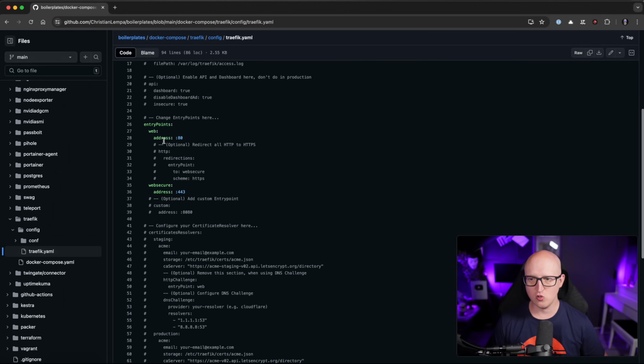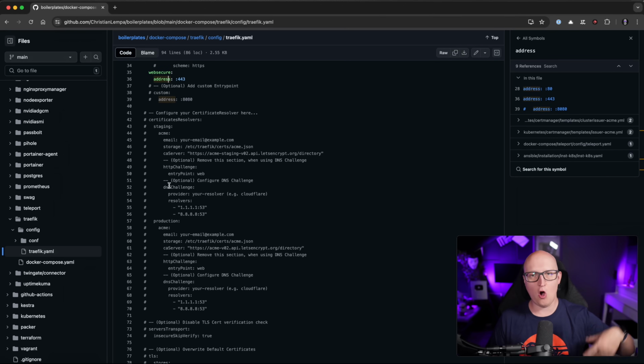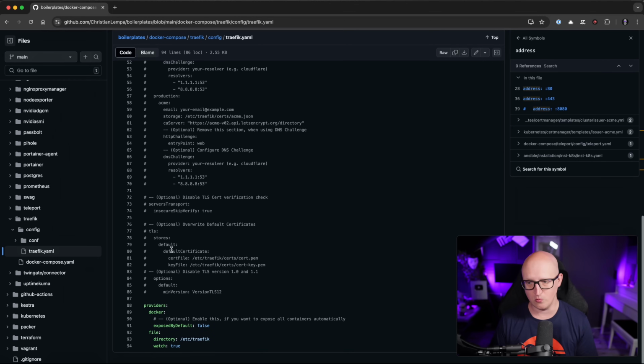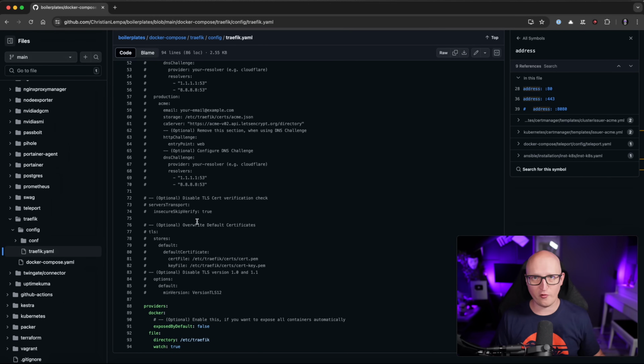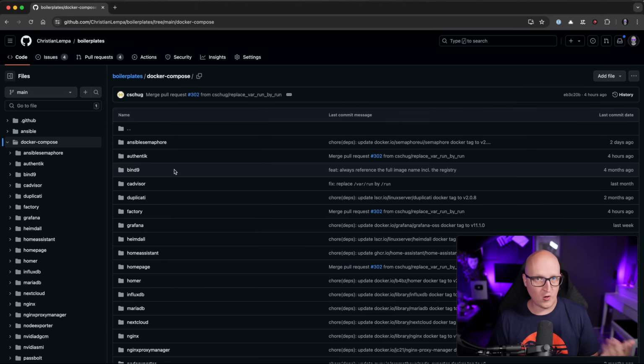I've tried to make all the necessary things as uncommented lines, such as entry points for web and websecure, and some other optional things or things that you need to customize. I've always added comment blocks for that with some descriptions and things you need to do. So I think this is pretty useful and helpful if you just want to deploy applications. And let us just do that together.